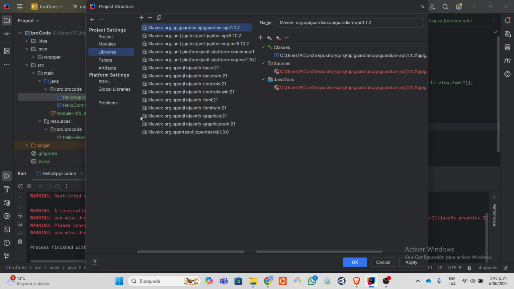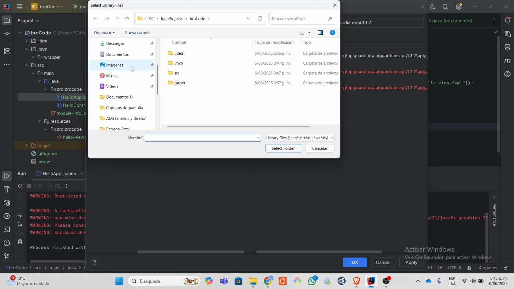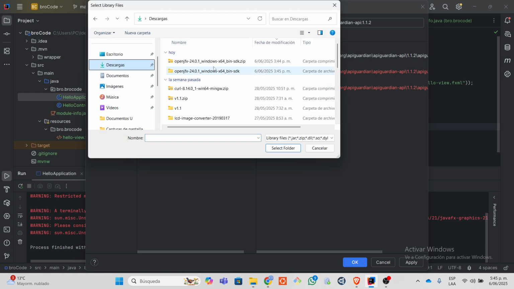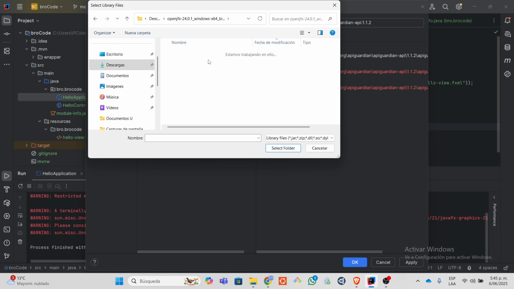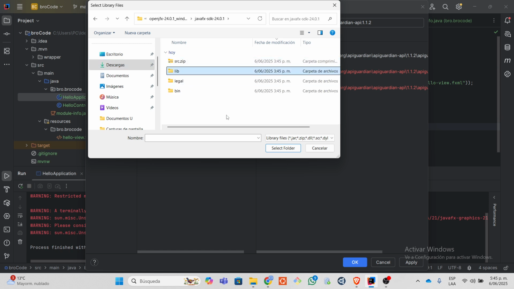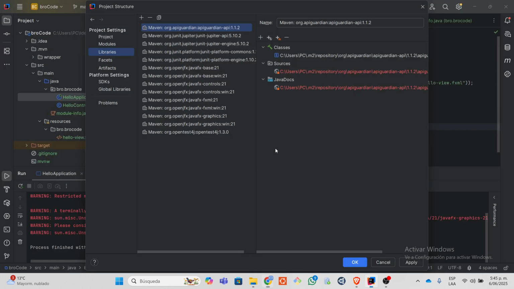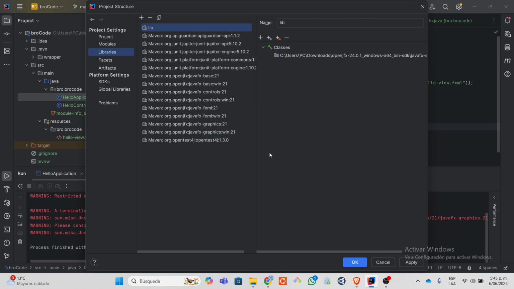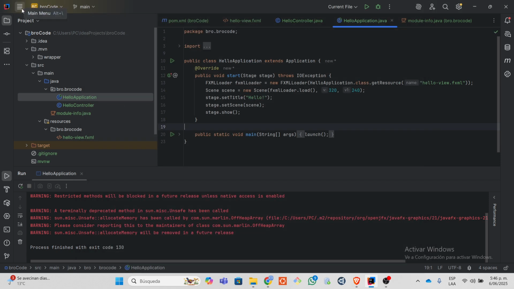So in the libraries, in the project structure, you come here and then you add a new library that's from Java. In my case, it's in the downloads. So I'll open this folder and then I'll come here to the lib. You see, select this and then select the folder. You click OK. And if you want, you can rename it. So JavaFX, you see, JavaFX, you say OK or enter, and it should be done.